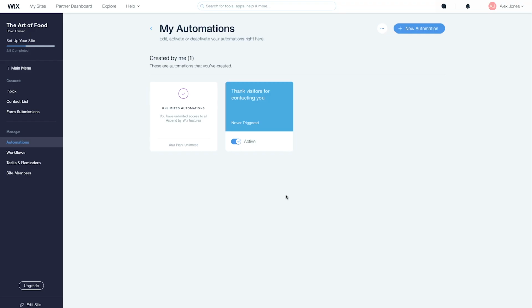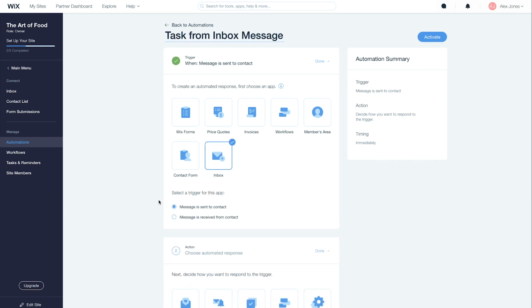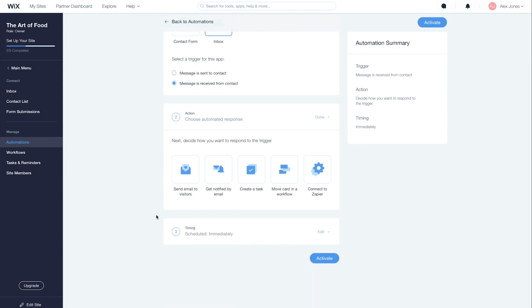Now, let's create an automation from scratch. Click New Automation on the top right of your screen. Here, you can choose which automation you want to set up. Let's create one for receiving a message in your inbox and rename it Task from Inbox Message. Then select the trigger and choose the action you want to respond with.